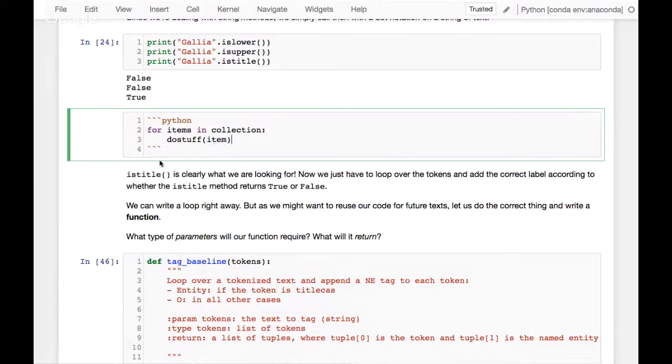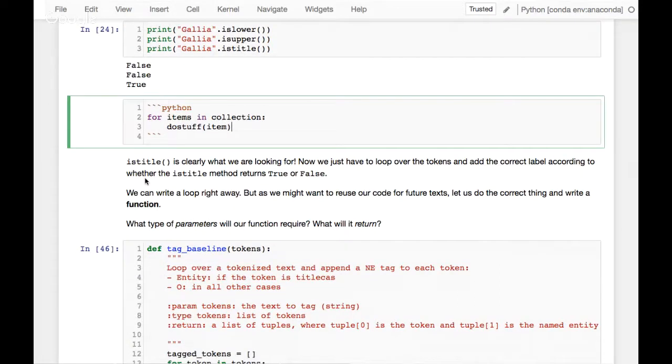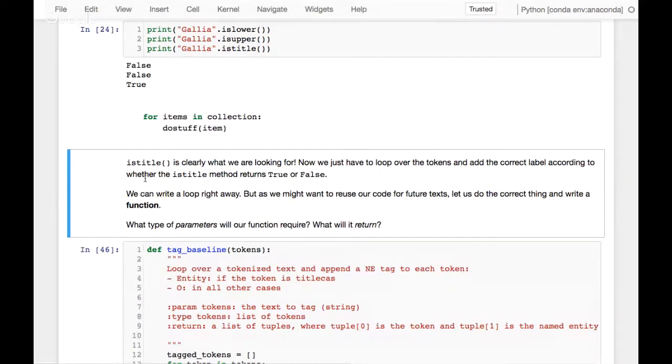So in that case, if we are using this with the words, or the tokens to be more precise, of the Bellum Gallicum, we will do something. We will check if the istitle function returns true for all the words within the text.